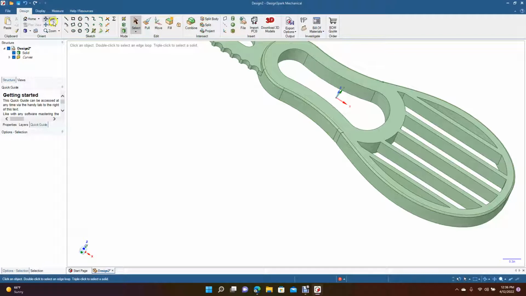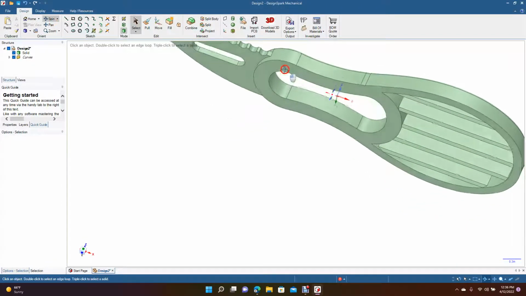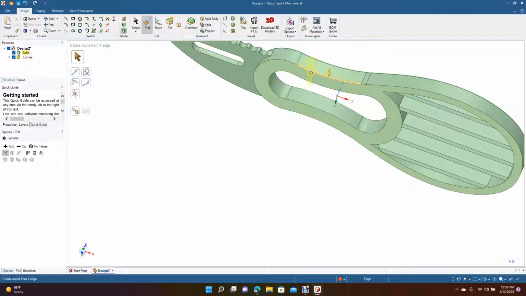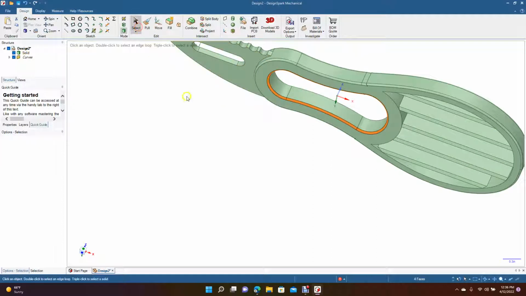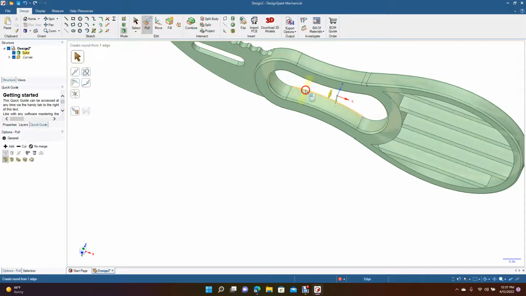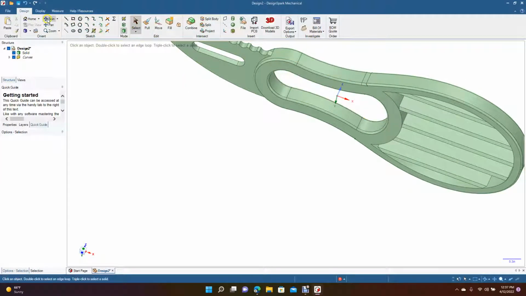We'll go 0.03. Okay, now we're going to go ahead and spin this around to the back side. Go pull. We'll click till everything is selected. 0.03. Okay. Now we want to do the same here. Go to Pull. Type in 0.03. Okay. Now we want to go ahead and pull. We want to click till everything's selected. Type in 0.03. Okay. Details are coming out nice.